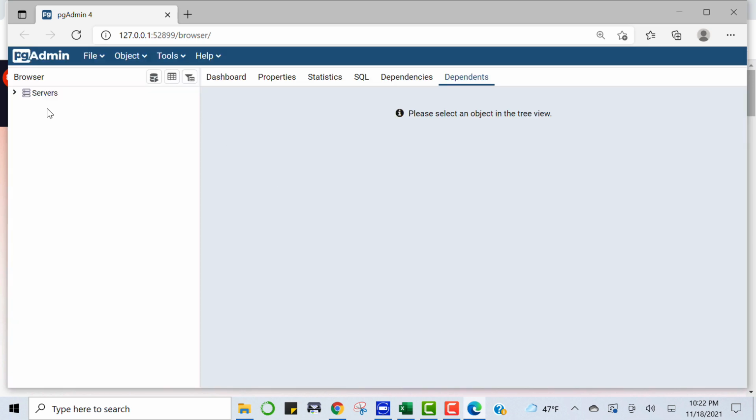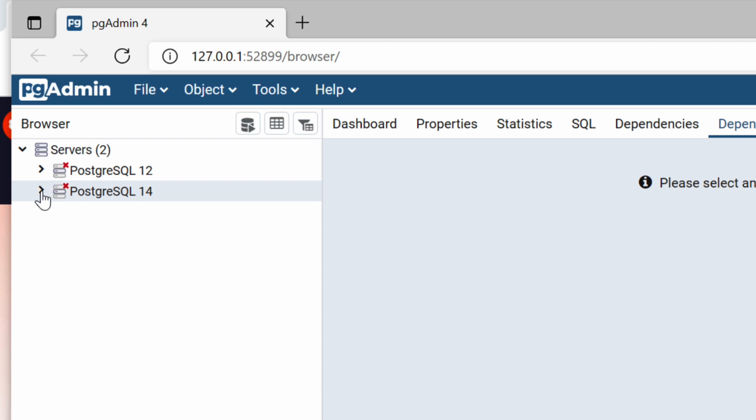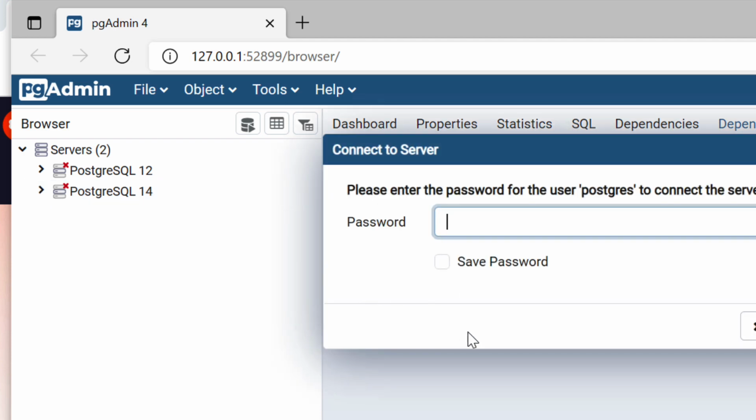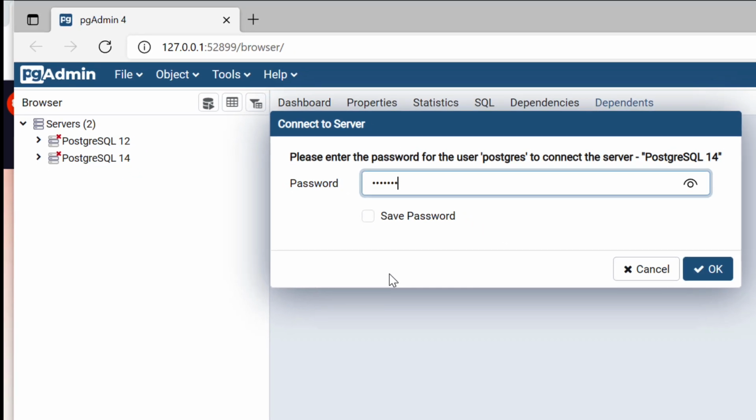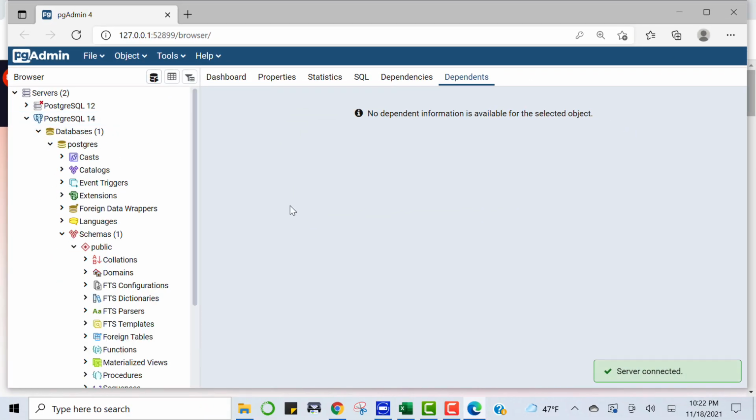It's ready. Click on the servers, and there are two databases right now, PostgreSQL 14, and provide the password. If this is your first time, then it's going to ask you to provide a new password for that, and you have to enter that. All right, that's all for now. I hope you successfully installed this on Windows machine.